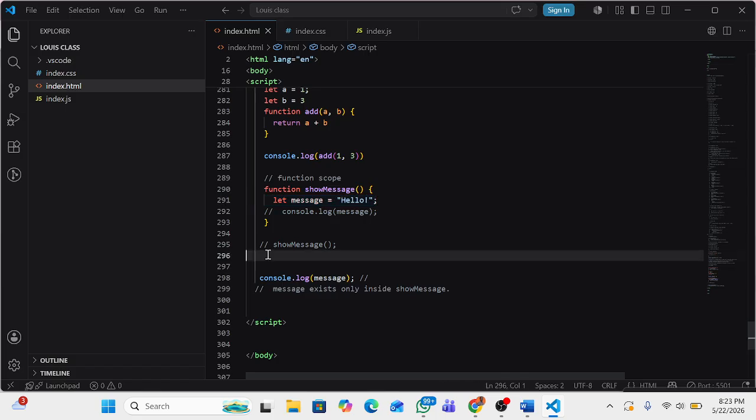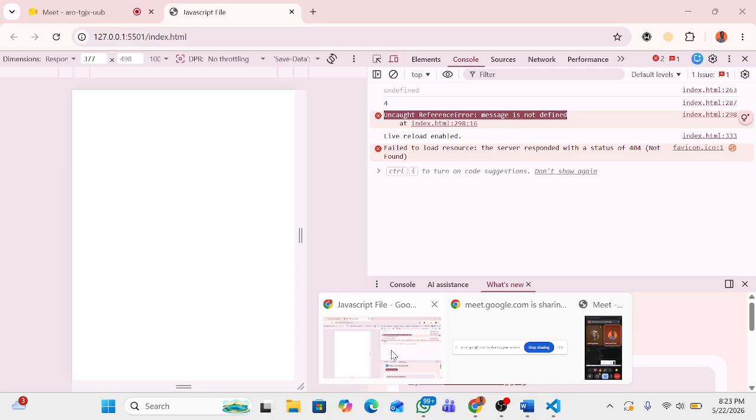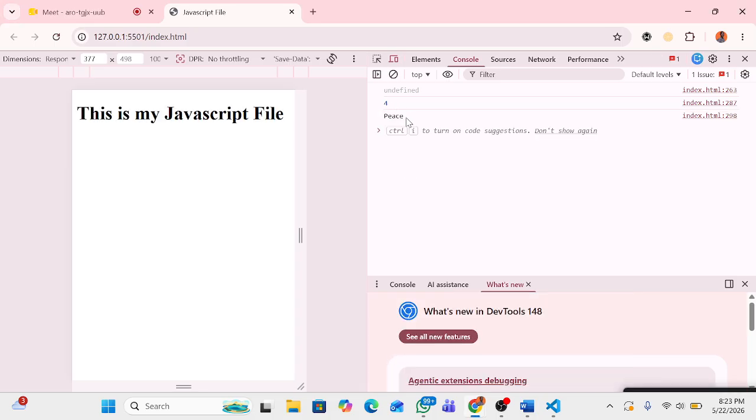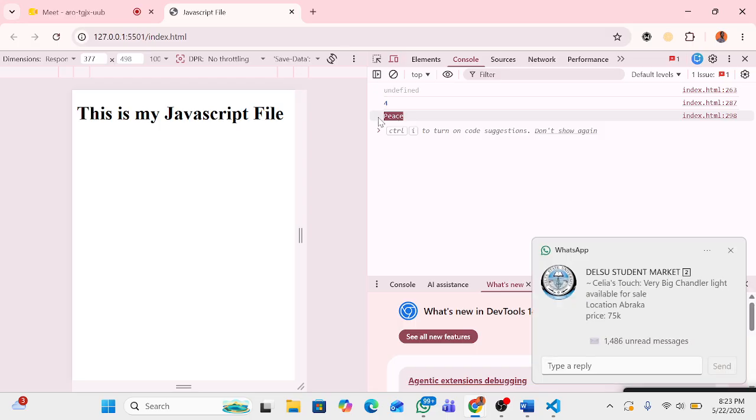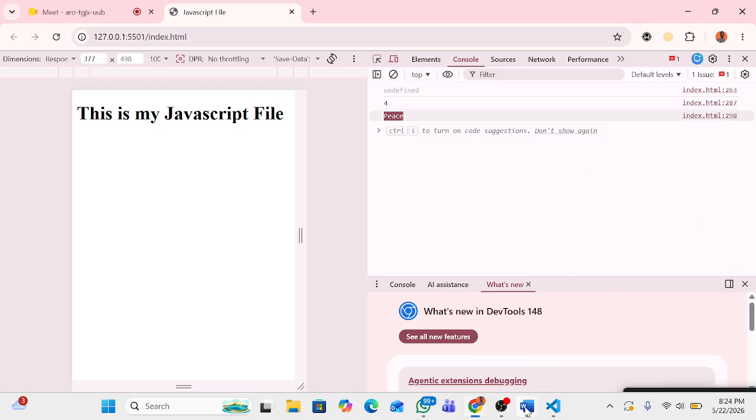So imagine that you have, hope you are getting what I'm saying, imagine that you have let message equal to peace. Let message equal to peace. Look at what will happen. I see it. I see peace. So that's what they are trying to tell us.